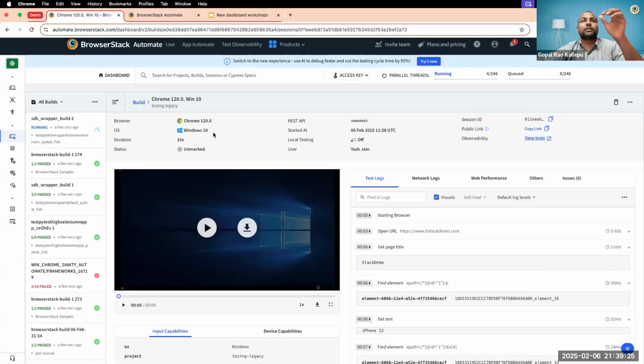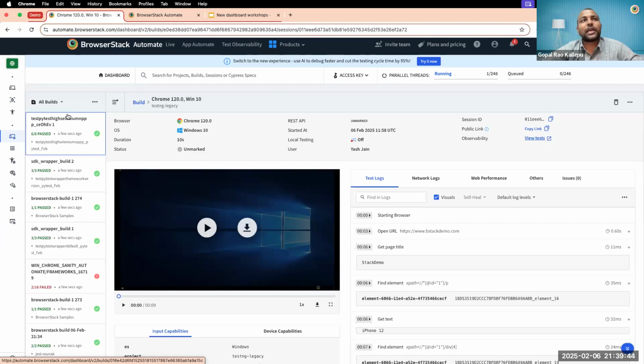By the way, a lot of you might have already looked at the new automation dashboard experience. We are rolling out the new experience, making it available to all of our customers. You can switch to the new experience by clicking on this "Try it now" button if you are on the old experience. And if you do not see the new experience on your dashboard, feel free to reach out to us. We can enable it for you.